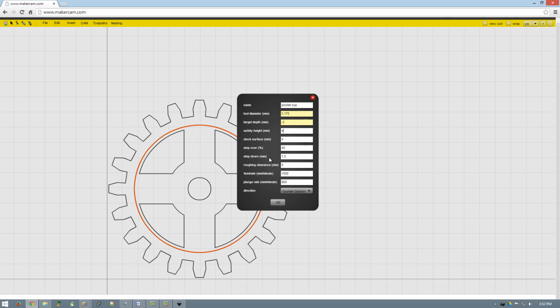Step down might be different for you. For me, I found that with the 1/8 inch cutter, I have good luck with 1.5 millimeters step down. We're not going to bother with that. Feed rate, I want to change it to 1200 millimeters per minute and 700 millimeters per minute for the plunge rate.